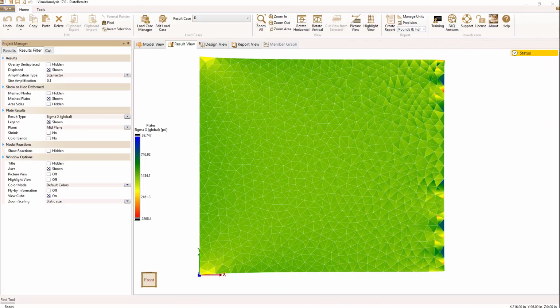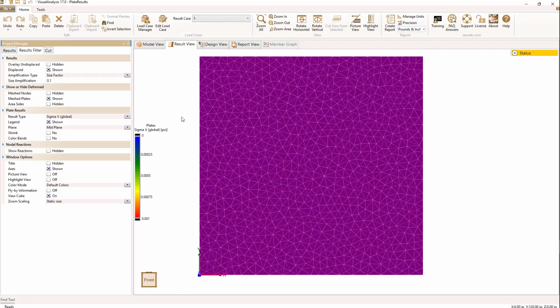So now let's go back and look at our model a little closer. If we look at the dead load case, which remember we were stretching the plate, we're seeing a sigma x value that varies, and average values in the middle are somewhere around 1,454 pounds per square inch. If we switch to the live load case, where we're simply bending it, and look at our sigma x values, notice they're almost zero, and that makes sense. We're bending, we're not stretching.